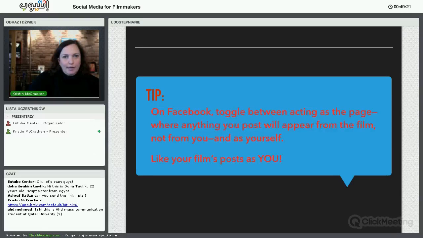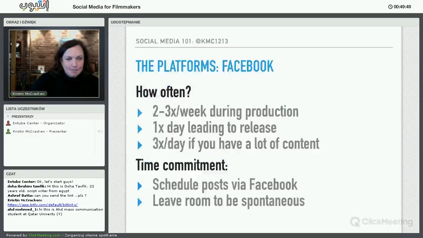On Facebook, if you've created a page that you're an administrator on, you want to make sure that when you like a post on that page, you're acting either as yourself or as the film. There's just a little toggle button down at the bottom right of every post and every comment, where you can switch back and forth between yourself and the page that you're talking about. So make sure that you go in and like your film's post as you, not your film, if that makes sense.